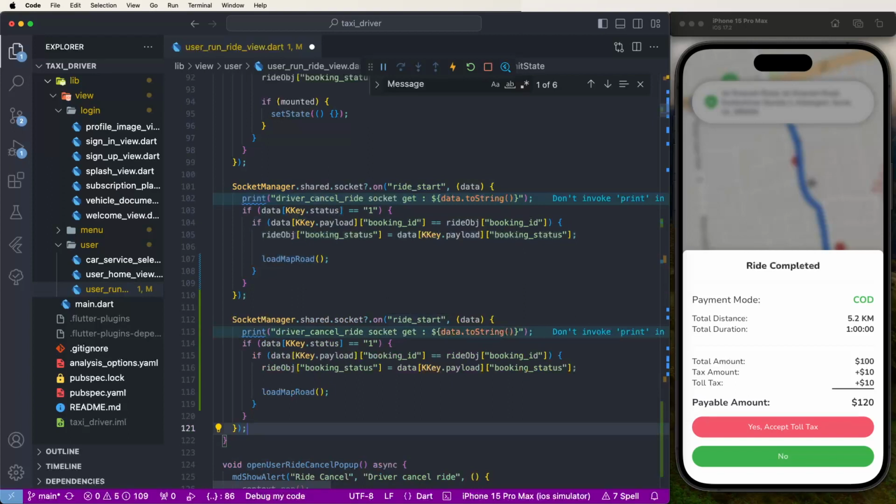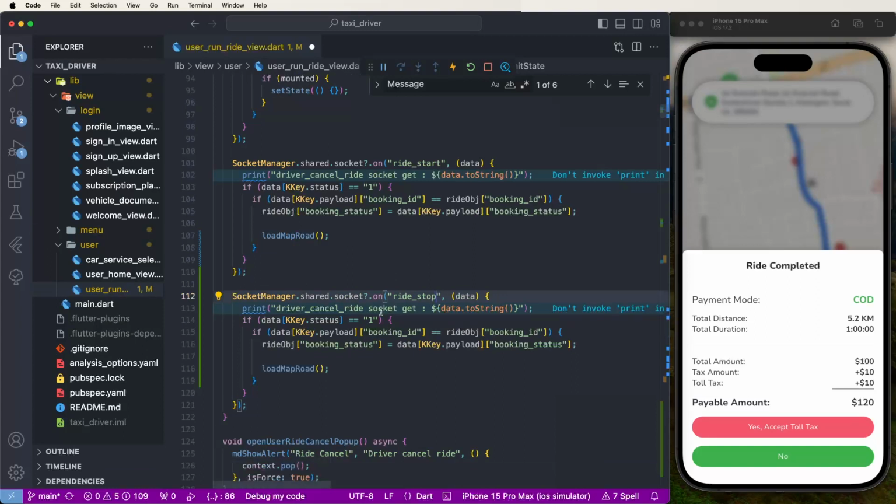Now need to get here the events for the ride completes. Sockets need to listen here as a ride stops event. Now need to update here some information related to bookings. First of all, need to set here the booking status. Then after need to get some other value. You need to save this here.